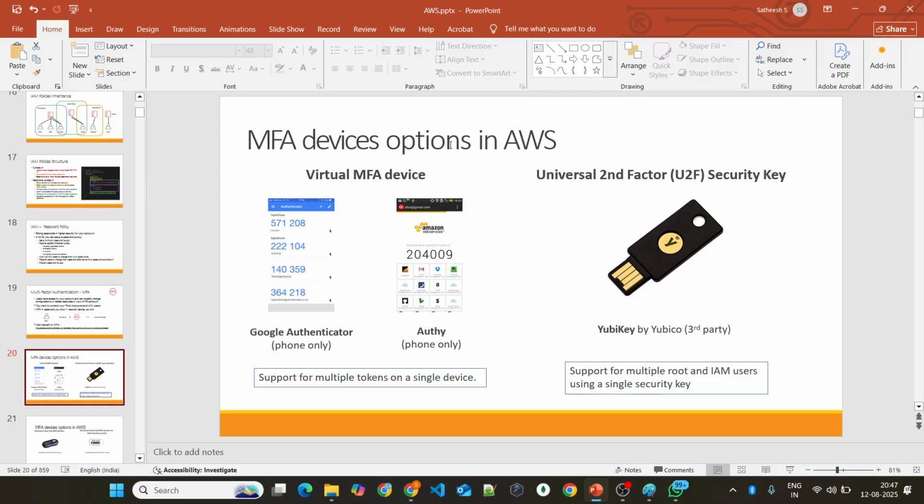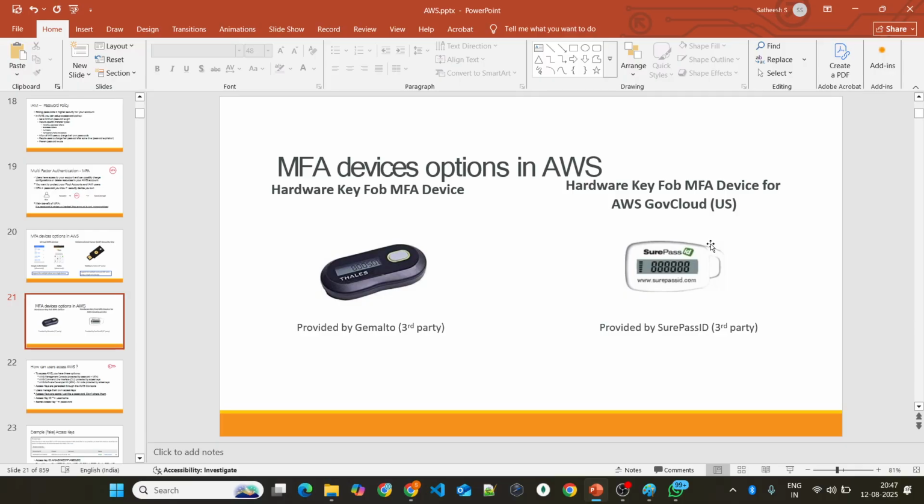The devices that AWS supports are Google Authenticator, Microsoft Authenticator, whatever authenticator app you know, or you can use security keys. Even if you go to some organization, they will provide you a security key after you authenticate your laptop. Each and every day you have to plug the security key into your laptop. So these are some common MFA devices that you mostly use for account sign-in.